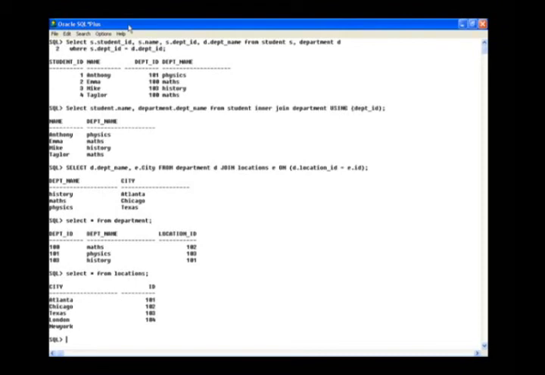I hope you now understand the usage of joins with the using and the on clause. In the next lesson, we will discuss the outer join in detail.